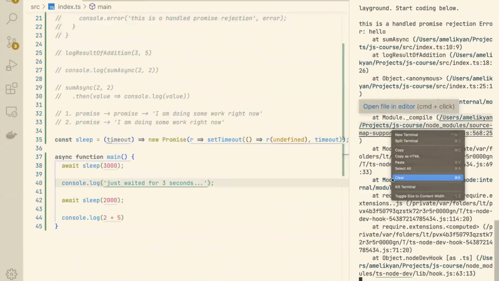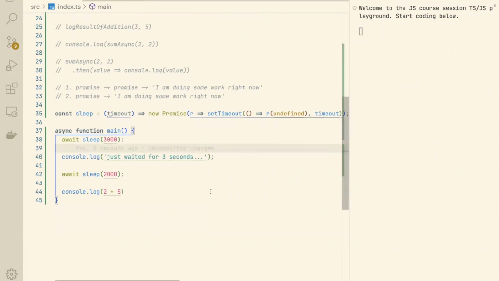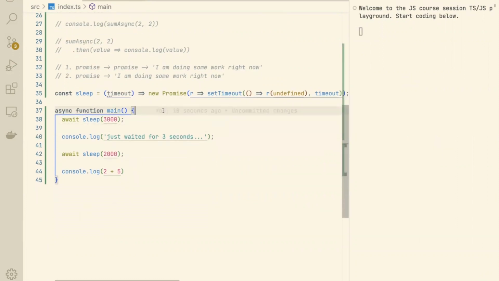Let me also clear the terminal, save. Now we're waiting for something. We have our timeout, and we should be having our timeout going, but of course it will never go because we did not call our function. Now I will explain what will happen and then we will invoke the function itself.